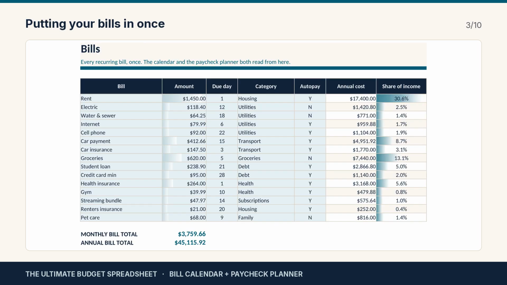Bills tab. 15 sample rows. Overwrite them with yours, the name, the amount, the day of the month it is due, and a category. You do this once for the year, not once a month.